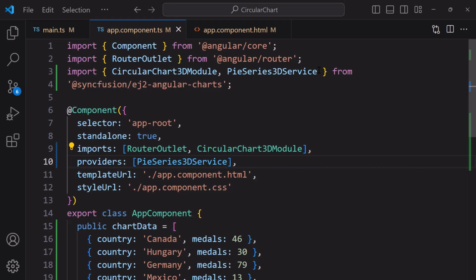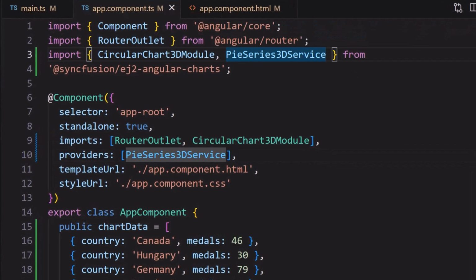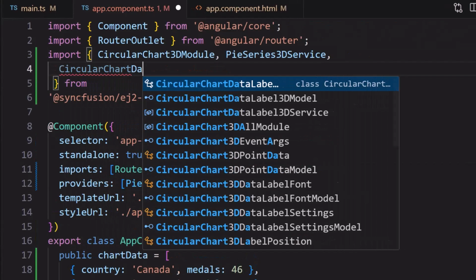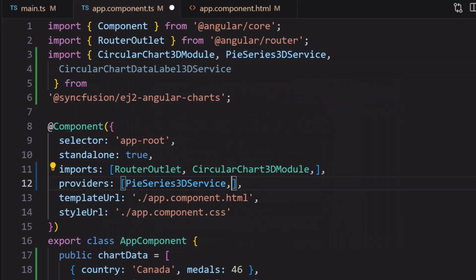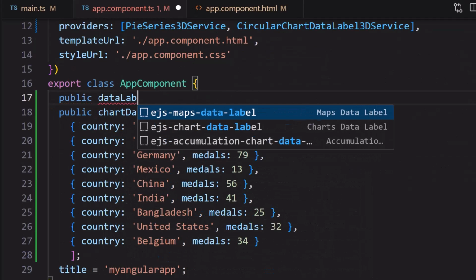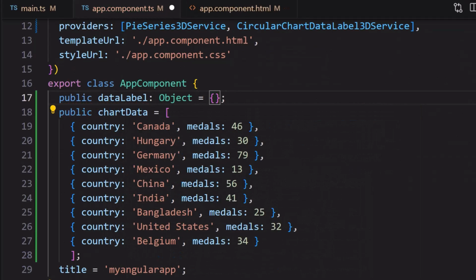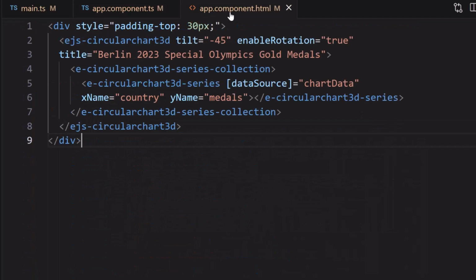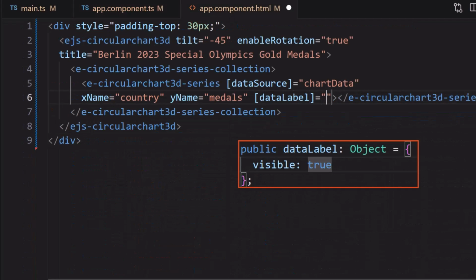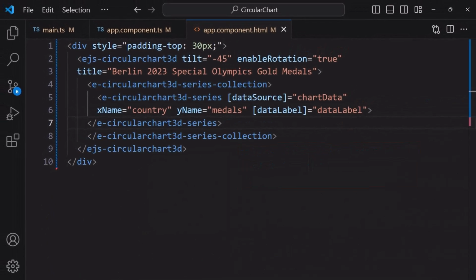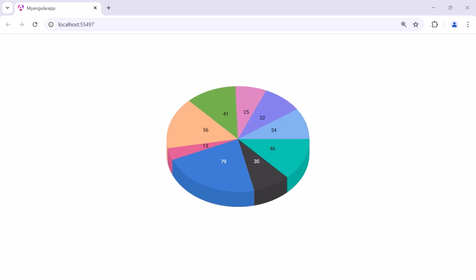To make the chart more insightful, let's add data labels. First, I import the CircularChartDataLabel3DService module and register it into the providers array. Then I define an object named dataLabel and enable the visible property. I assign this object to the dataLabel property. Notice that chart data labels are now visible.